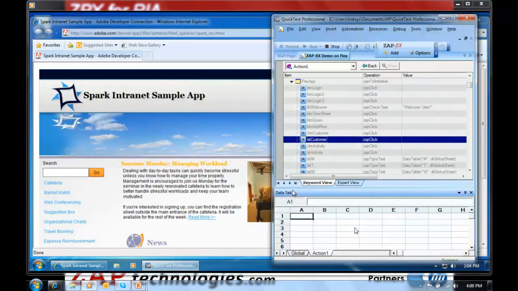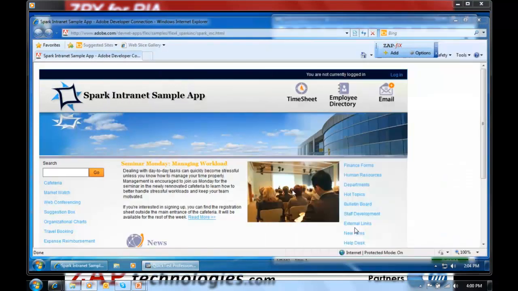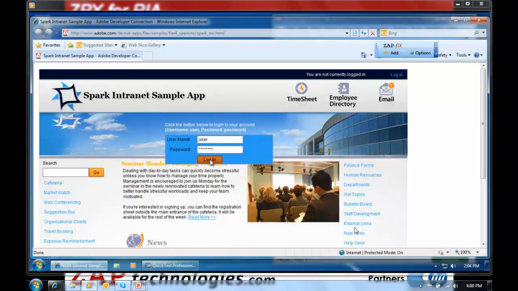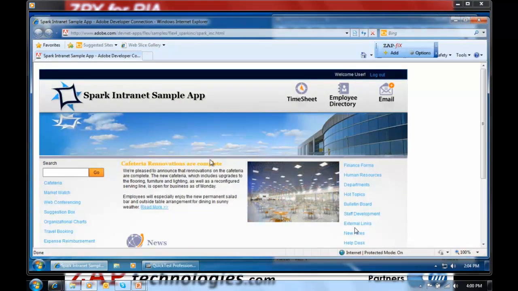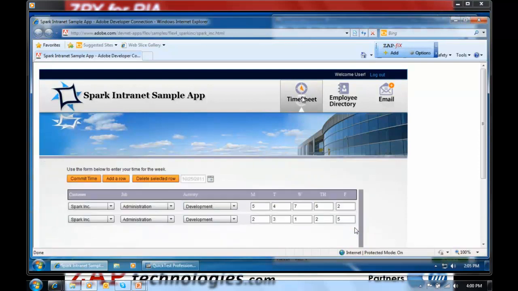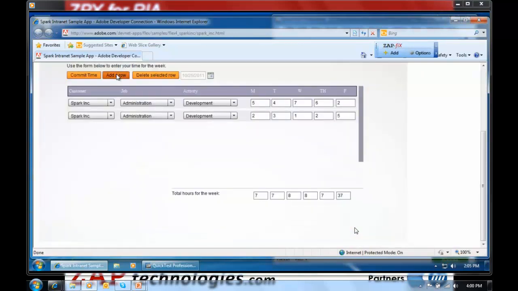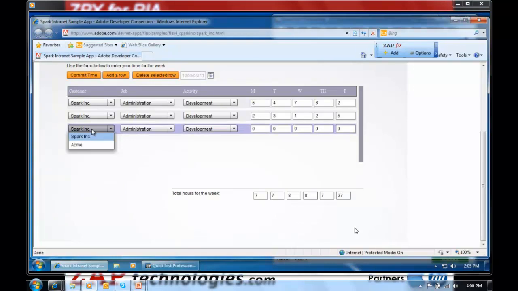We're going to execute the script, and we're going to go through the test case, searching for an employee in the human resources application. As you can see, it's an Adobe website available from adobe.com for the general public, and ZAP-FIX with QuickTest Professional easily identifies all the objects, drop-down list, buttons, text fields, inputs data, and performs validation.